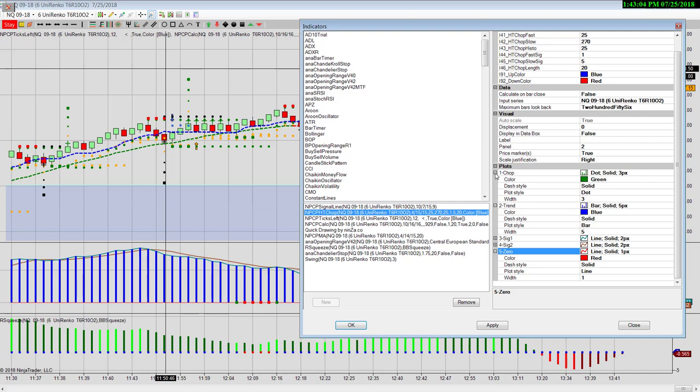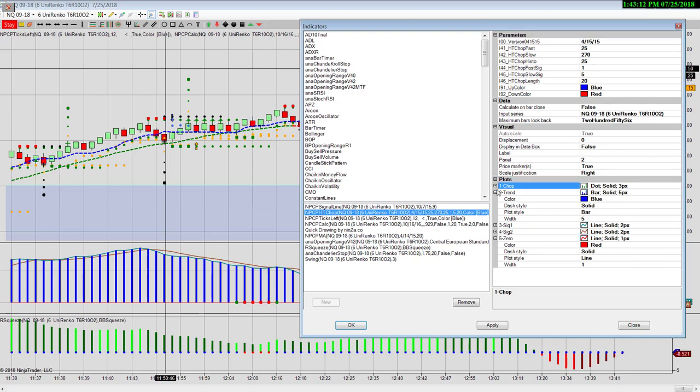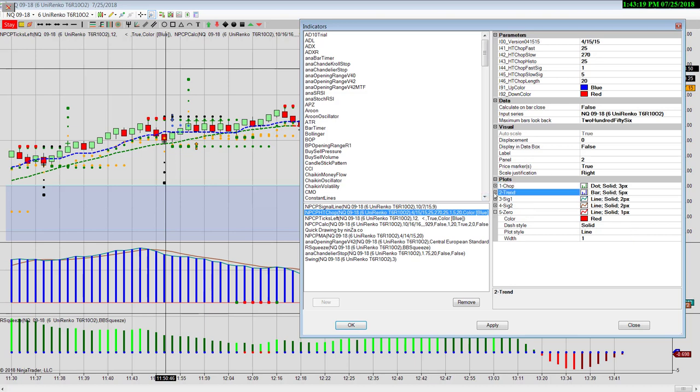So it says in red you're in the middle of chop. Trend is the blue line in here. Signal, it's the lime colored line, it's the green line really along the top of those bars.